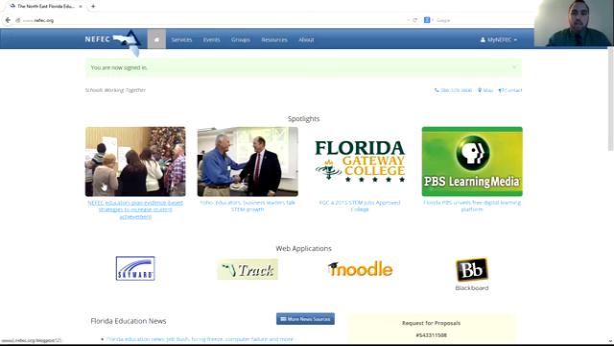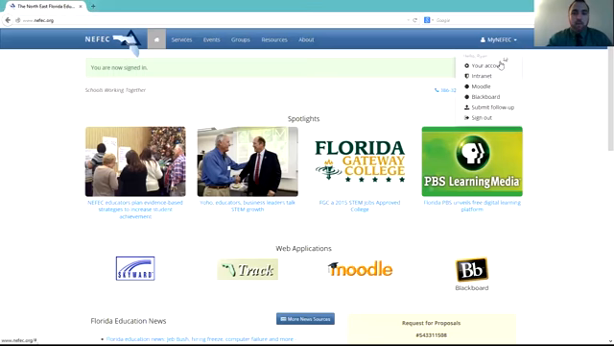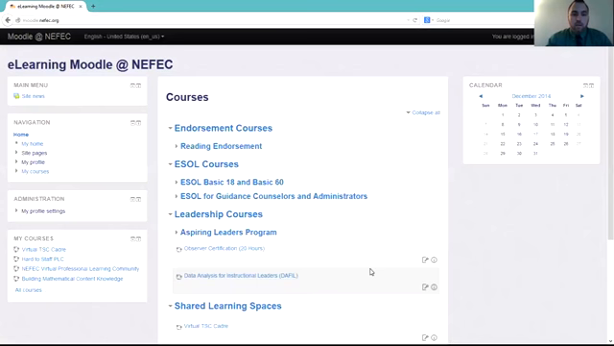And click sign in, and once I do that, I'll see that this changes to my NEFEC instead of a sign in insignia. So there are 2 ways to get to our course. You can use the drop down menu and select Moodle, or you can select the Moodle logo, which is on the front of the NEFEC homepage. So I'm going to go ahead and click there, and that's going to take me to a screen that looks like this.